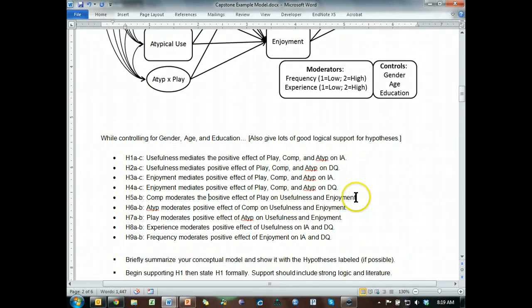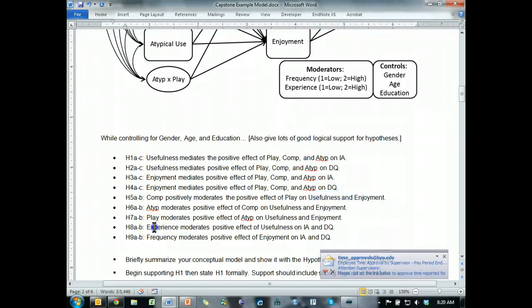Let's see. I should have a positive or negative on this moderation. So let's say positively moderates. That means an increase in comprehensiveness of use should magnify the effect of each of these guys, of playfulness on each of these guys. Let's do a multi-group moderator.